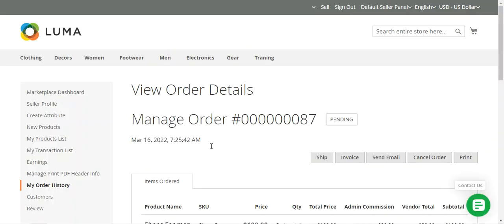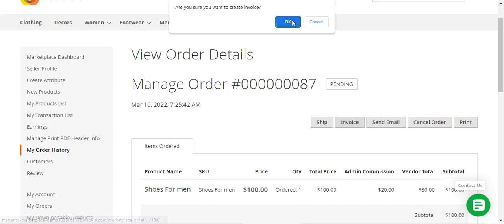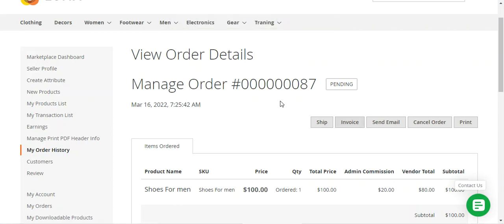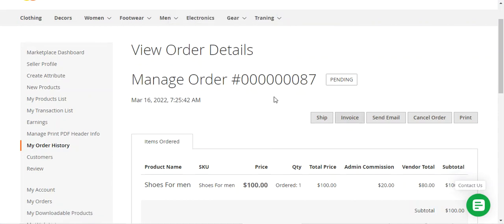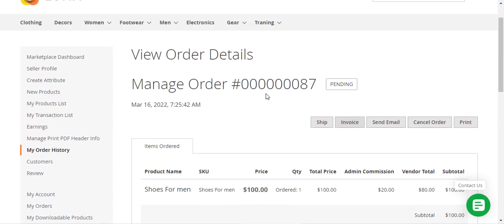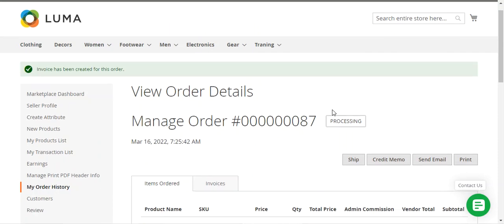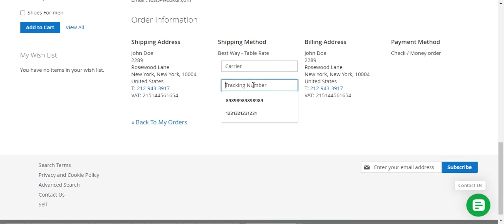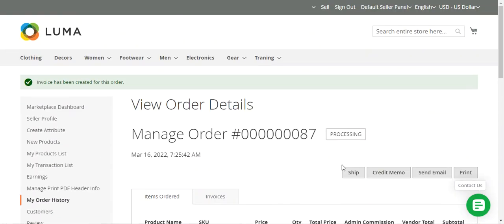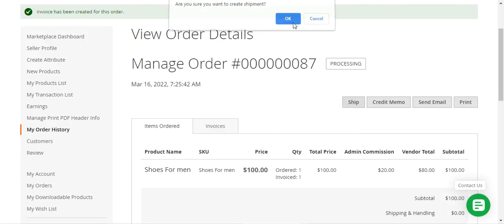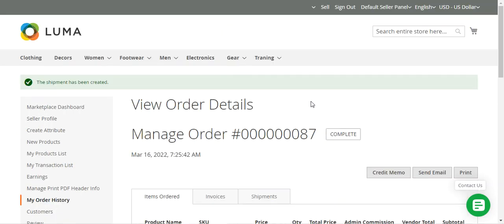and let's complete the order by generating the invoice and the shipment. So I'll be generating the invoice first, and after generating the invoice, I'll be generating the shipment for this particular order as well. So the invoice has been created. Now let me go ahead and generate the shipment for this particular order. I'll tap here on the ship, and the ship button will be tapped after that. So the shipment has also been created for this particular order.